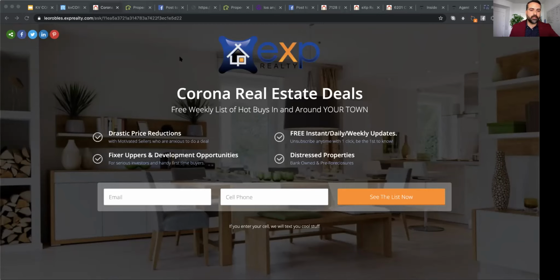I hope you guys can see it on the screen. I don't know if you guys can see it or not, but that's how fast it is. That's a landing page that's done in seconds.